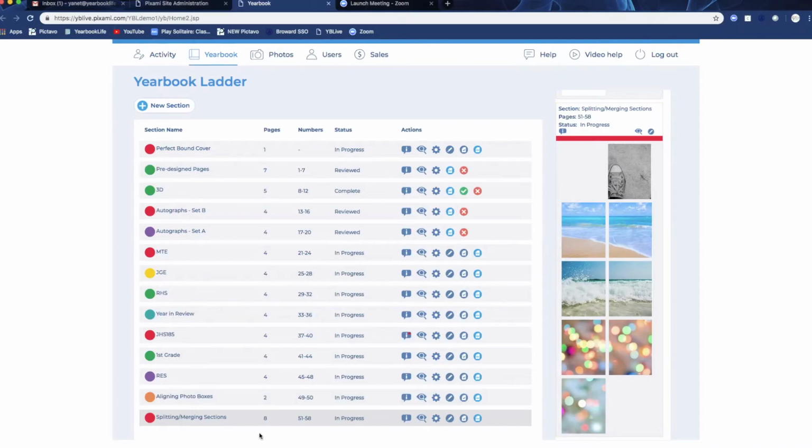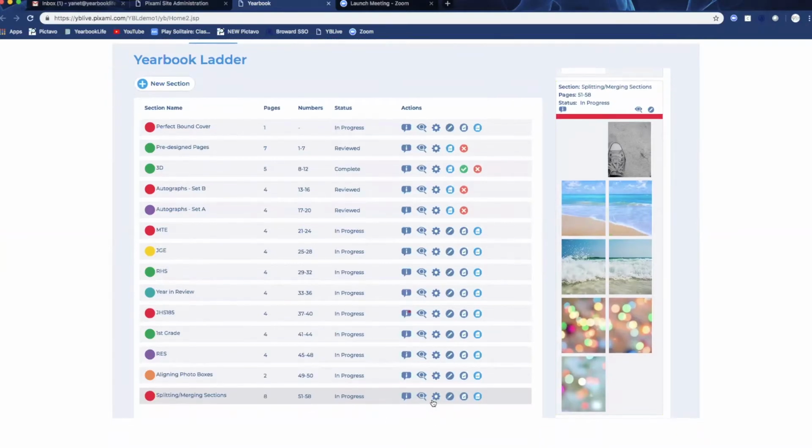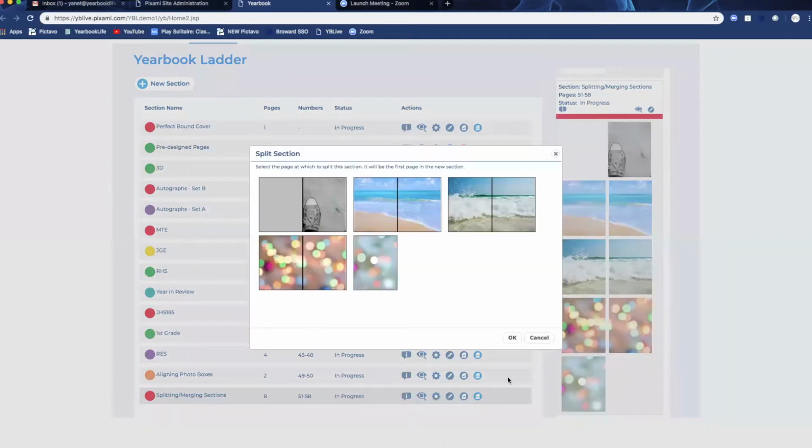an example. As you can see, this particular section has 8 pages. We're going to go right here to the little gear button under settings. We're going to click split, and then it's going to give us directions right here. It's going to ask us to let us know where we want to split the section. Which of these pages is going to be the first page in our new section? And that's going to be right here where the waves are, let's say, and we're going to click OK.